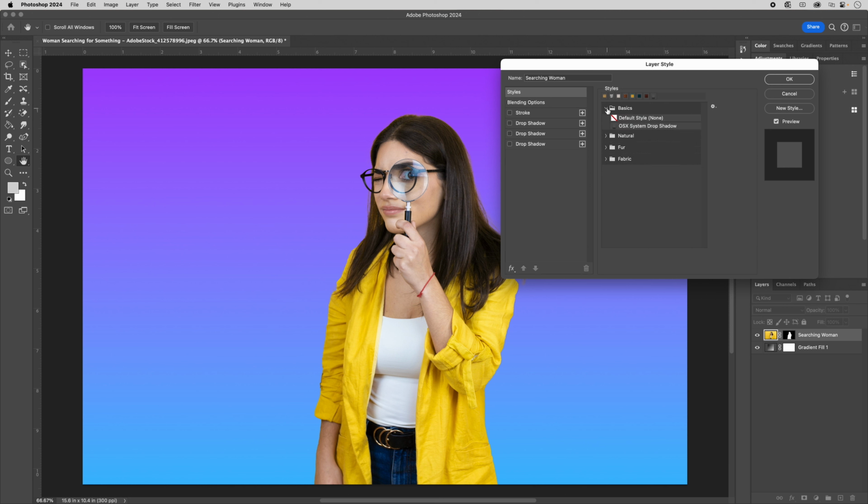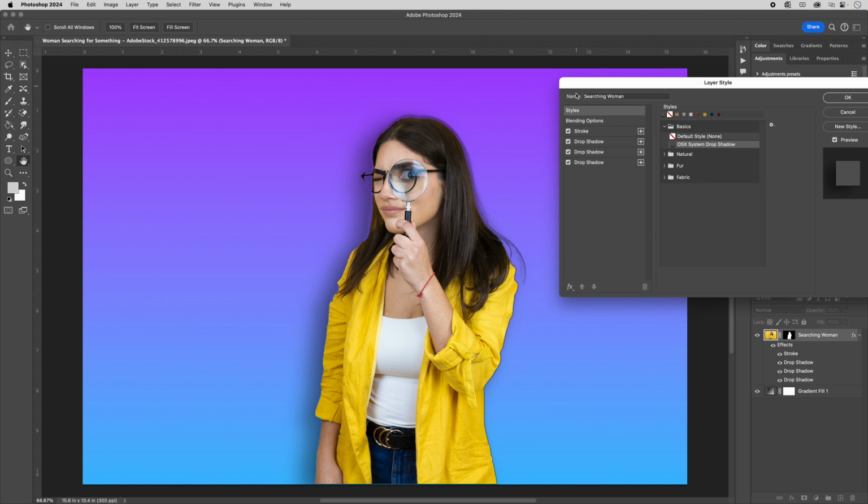In the basics group, there's none. So you can click that one and it'll get you back to your normal style options here. So if you see something that's missing and you want it, you can just quickly get back to it by choosing the default style from the basics. But let's apply an OS X system drop shadow. And if I click on that one, you'll notice that these categories go away and we just have a stroke and 3 drop shadows. And this kind of demonstrates how you don't need to just have one drop shadow.